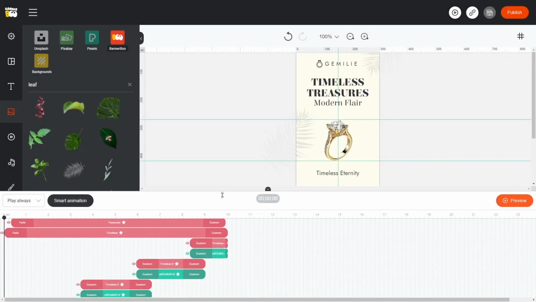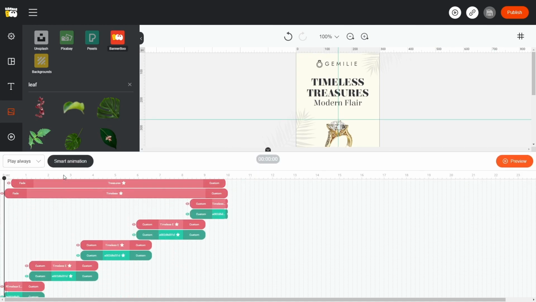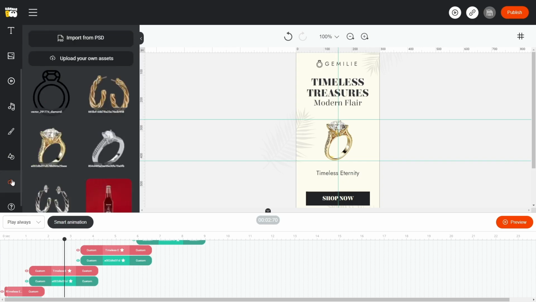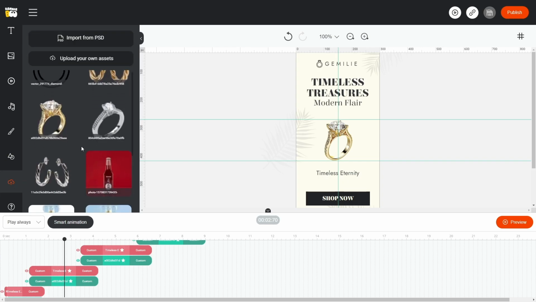Now place the cursor on the timeline opposite the objects of the second slide. Go to the Upload menu, and by dragging, change our decoration to another one. Transform it so that it touches the rulers.